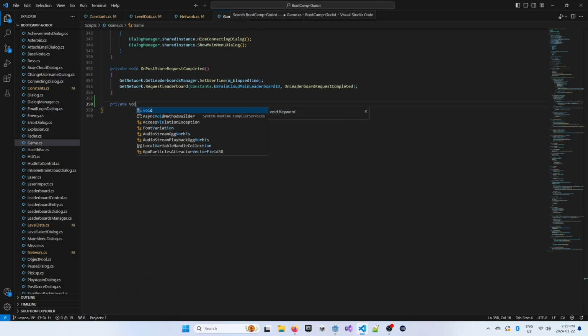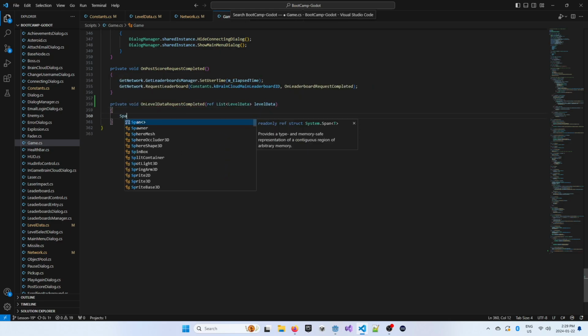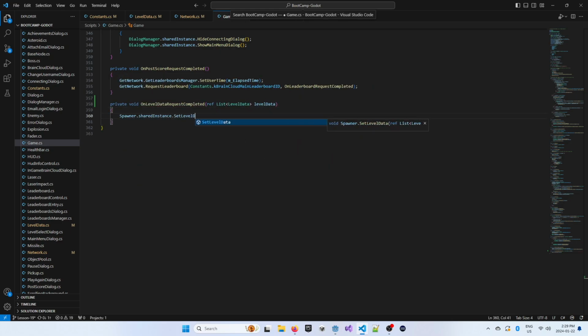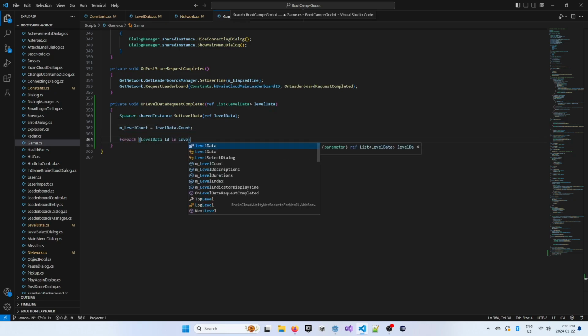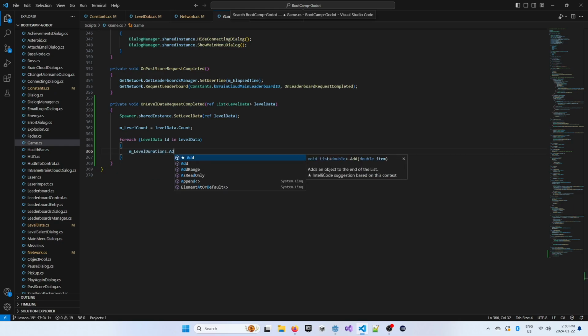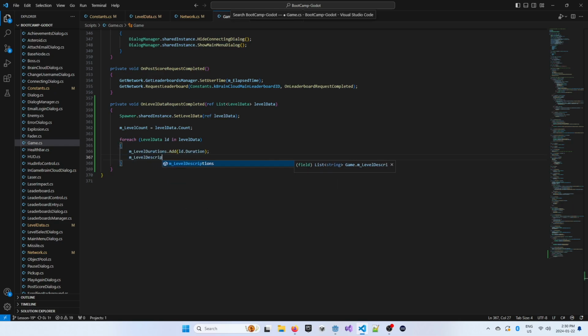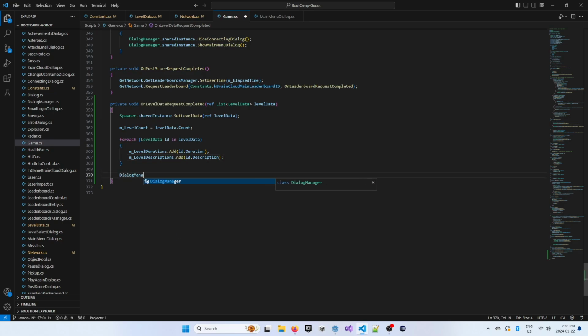Declare a private method called onLevelDataRequestCompleted. In the body of the method, invoke the spawner setLevelData method, passing in a reference to the level data list as the argument. Set the level count member variable. Then loop through the level data list and get the level data durations and descriptions for each level, and store them in the respective member variable list. Finally, hide the connecting dialog and show the main menu.